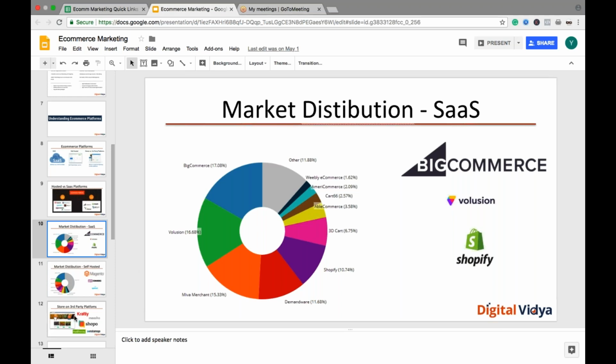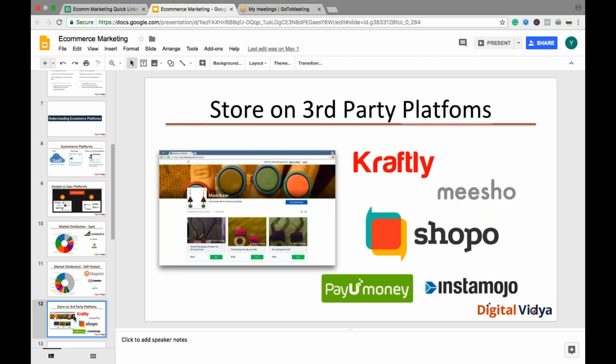The other third option is selling on third party platforms. They are platforms like Craftly, Meesho, Shoppo, PayUmoney, InstaMojo, and multiple other platforms. These platforms give you the option to create your mini store or microsite, and you could start selling up here.